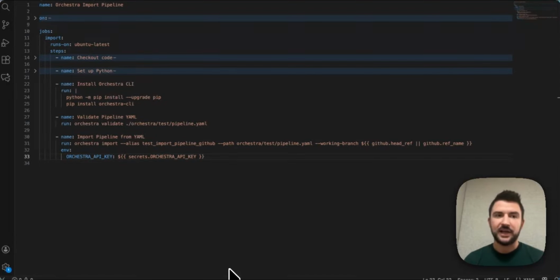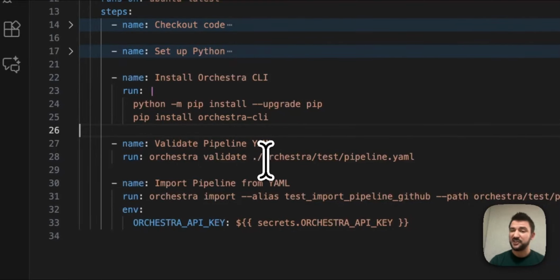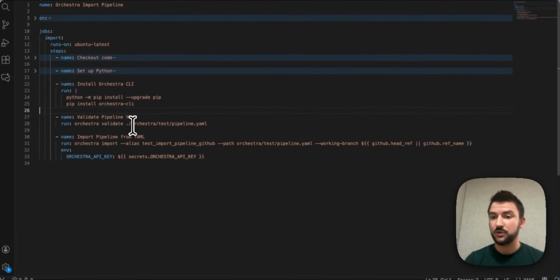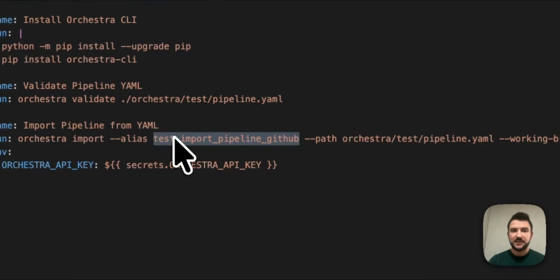So if we were to look at an example GitHub Actions pipeline of running the Orchestra CLI to import a YAML file, it could look a little something like this. As you can see, I've just walked through the steps we just looked at. I've pip installed the Orchestra CLI. I'm actually validating it, though the Orchestra import command will also validate it before attempting to pass it to the API, so you don't necessarily need this step. It's nice in CI. And you can see I'm passing an alias called test import GitHub pipeline.